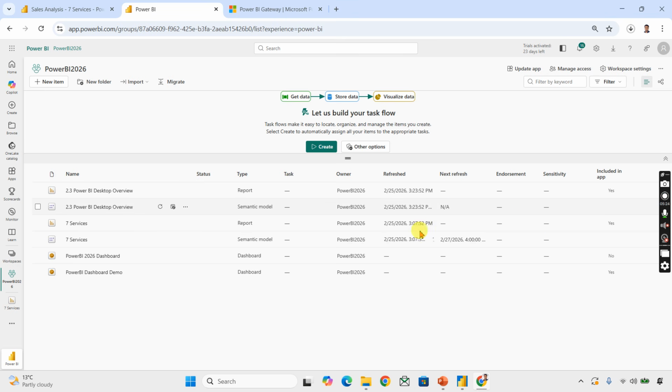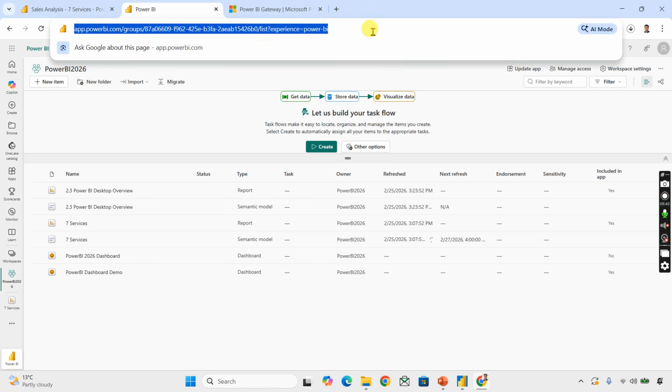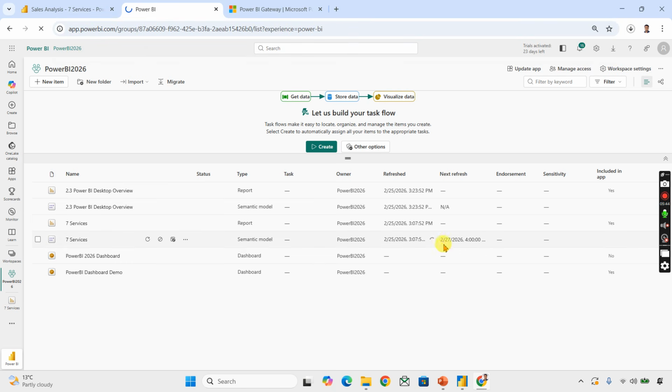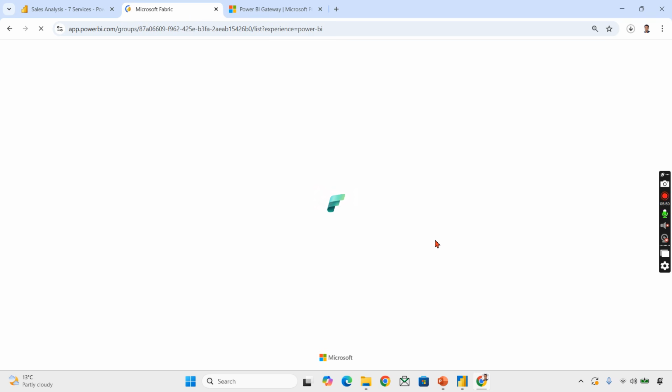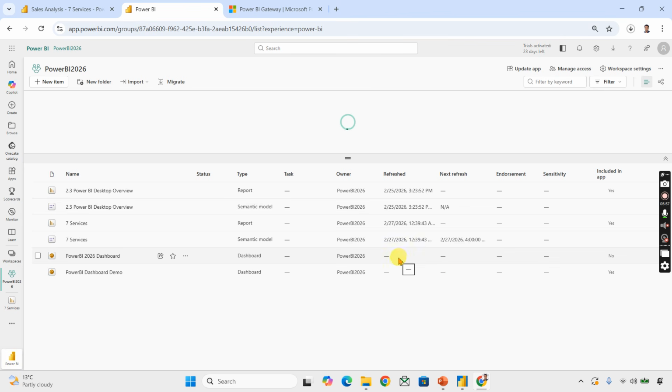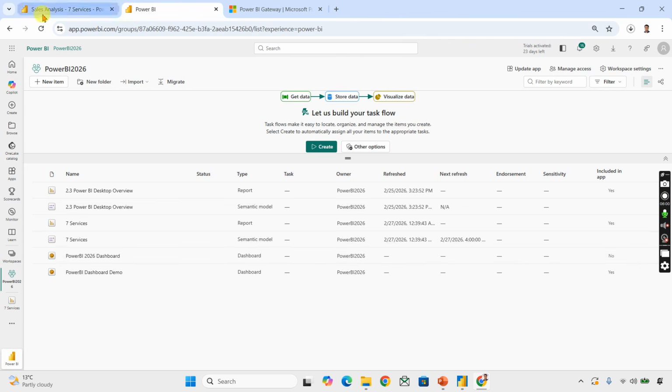Right now it's reading this data via the gateway only, because we have our data on-premise, so it has to read from that Excel and then refresh your report. Sometimes it will keep on refreshing. Even though at the back end it might be completed, it will keep on showing the refresh icon. So we'll refresh the complete page and check right now. Yes, it got refreshed now.